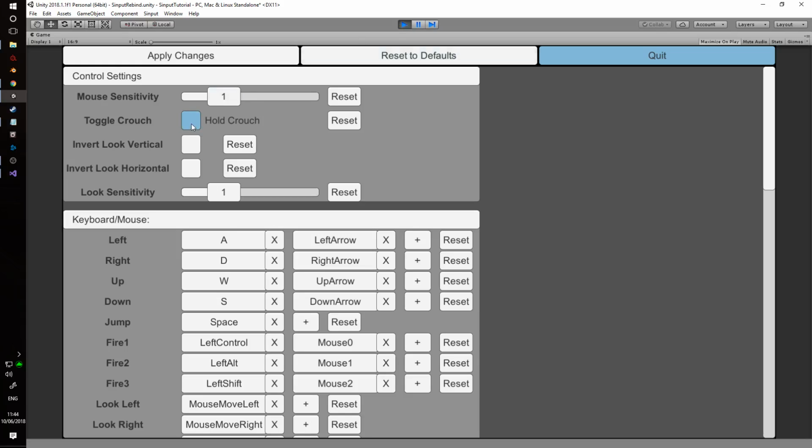we can see that we've got an option for toggle crouch. So normally we would hold crouch, but that can be strenuous for some people, or just a pain. So we can enable toggle crouch, and you can just tap to start crouching and then tap it again to end crouching. We've also got inverts, which is, some people really need those inverts, and sensitivity for certain controls.